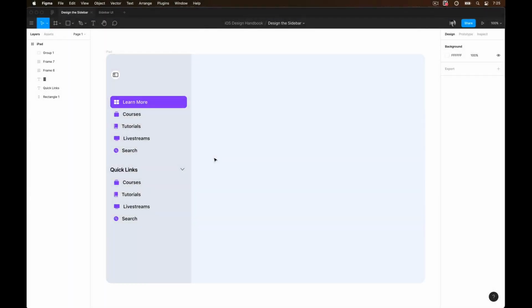Hello everyone, Surya from Design Plus Code. Today I will be showing you how to design the sidebar for iPad.